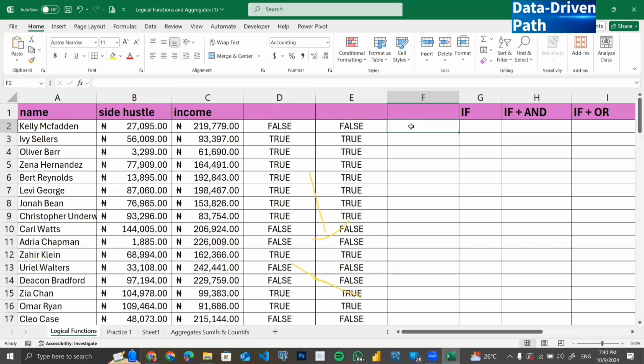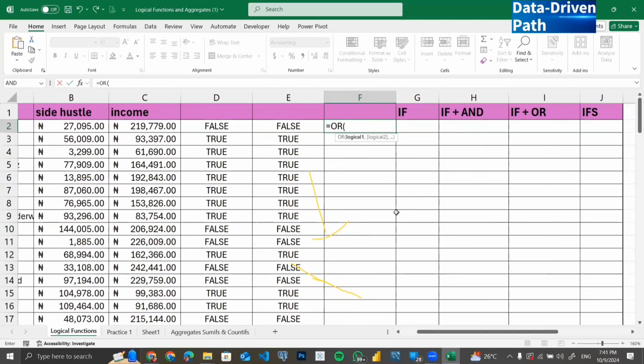What if I make use of the OR function? How do you get the AND function? Type AND, A-N-D. You can see how the characters are coming out when I'm typing OR, and then you open brackets. Now, for the OR function, let's test the same condition again: this less than 200,000. I close my brackets and press enter.